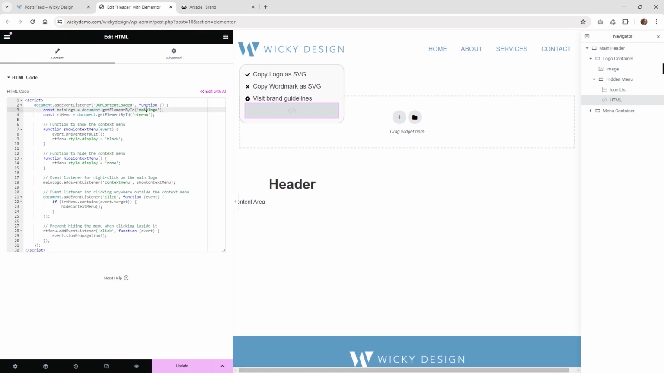So I'm going to walk you through real quick what you might need to change if you didn't use the same IDs. So the only two sections that you really need to be worried about are these two right here. So main logo is what we're calling, of course, the main logo. And then this ID RT menu is this whole container right here.